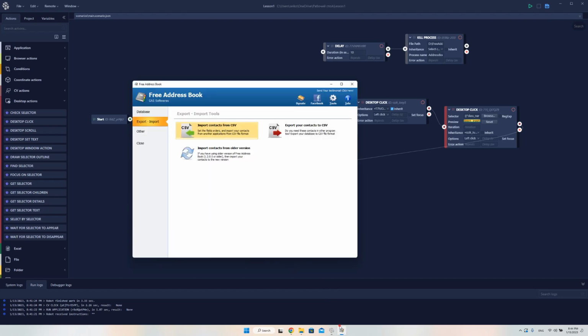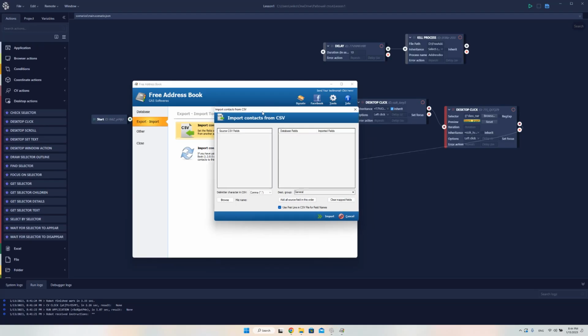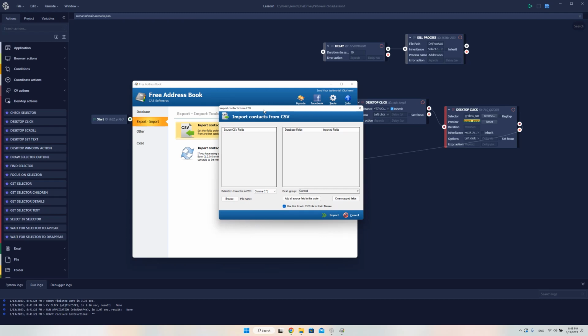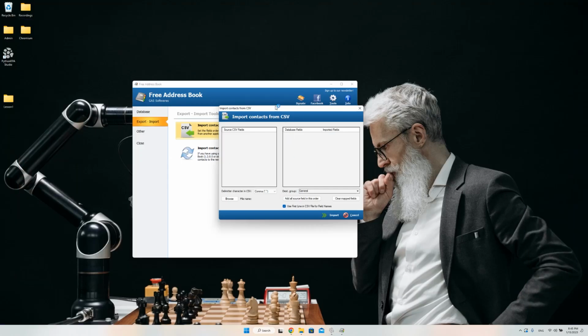Once the bot presses the Import Context from CSV button, the Import Context from CSV window will appear. Let's add the Wait for Selector to Appear activity card to wait for this window, since the application may run slow. It especially happens often with complex applications, so it is recommended to use this activity frequently. Press Browse and point the cursor to the delimiter field in the application, then press Submit.